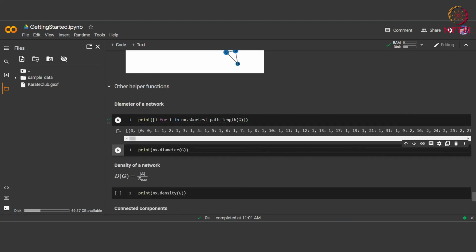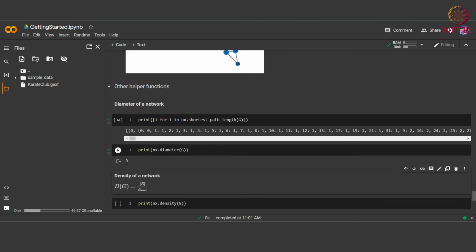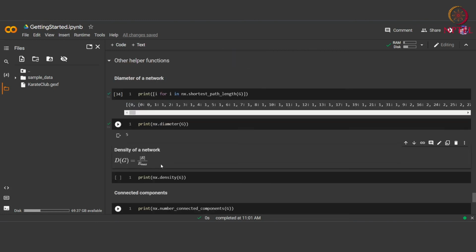First we see all the shortest paths between all the nodes. For node 0, we have the path between node 0 and 0 as 0, then 0 and 1 as 1. Similarly, 0 and 2 as 1, and so on. We get this tuple of dictionaries. Now, in order to calculate the diameter, we call the NetworkX function diameter and pass the graph G to it. We see that the longest distance between any two nodes in our network is 5. So the diameter of our network is 5.